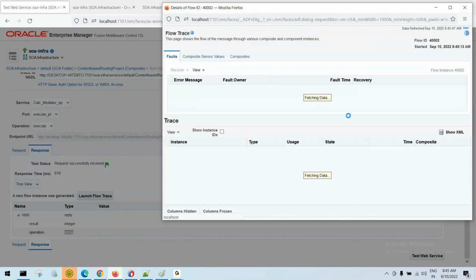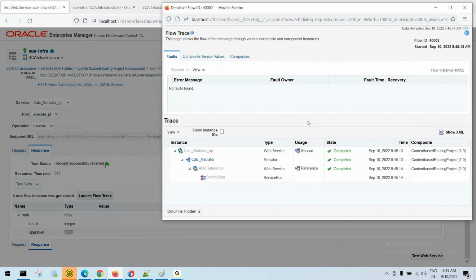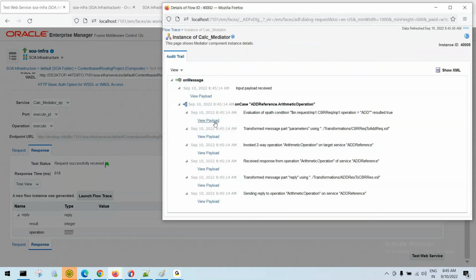You can see the mediator. Open the mediator. Now you can see all the payloads at different levels. Okay, so here you can see invoke two-way operation, which is the arithmetic operation on the target service. Add reference. See the input.